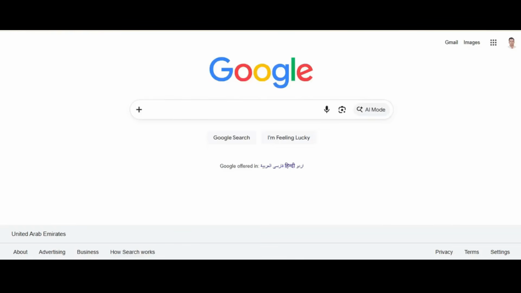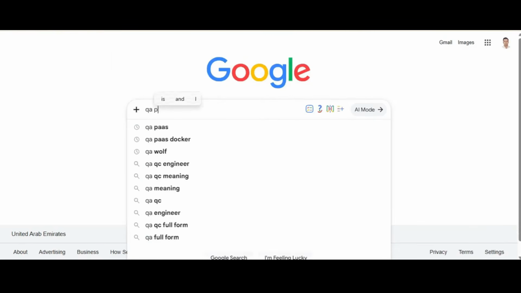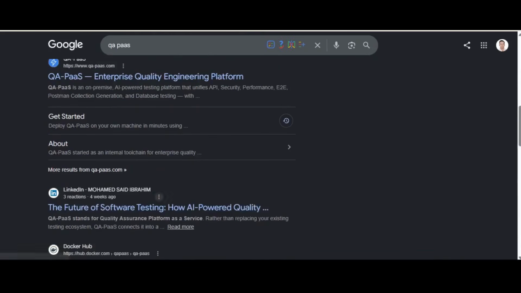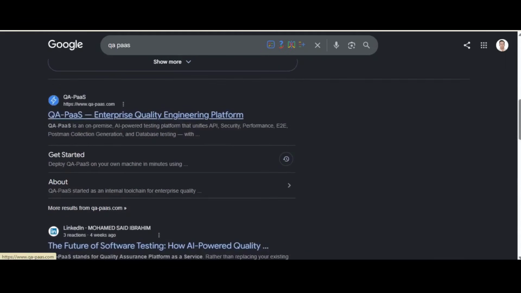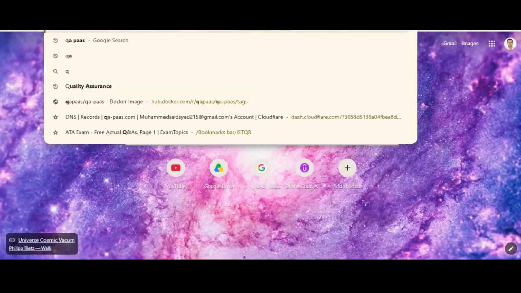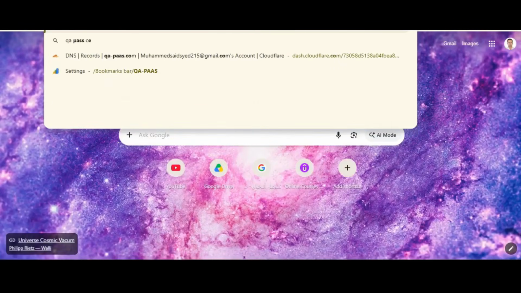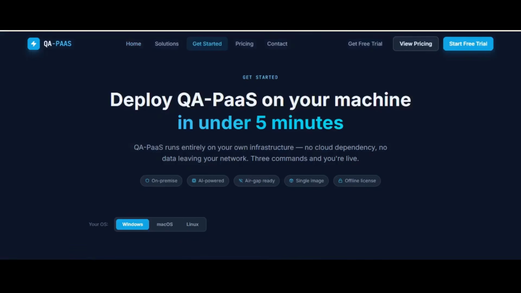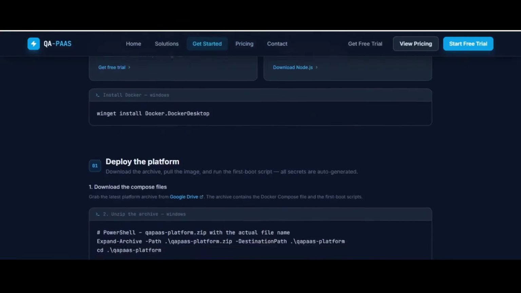Getting QA-PaaS up and running in an on-premises environment is straightforward, with just a few simple steps to complete the installation. First, visit the official QA-PaaS website. You can find it through Google, or simply go to QA-PaaS.com. From the top navigation menu, select Get Started. You'll find the complete installation process clearly documented step by step.